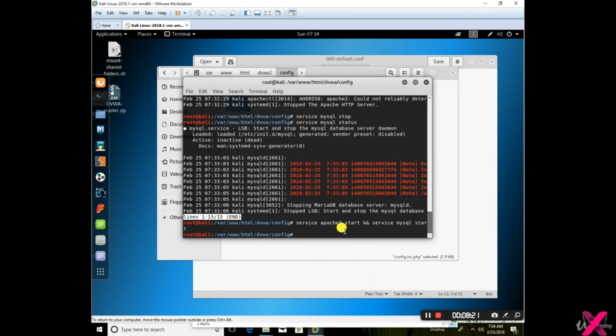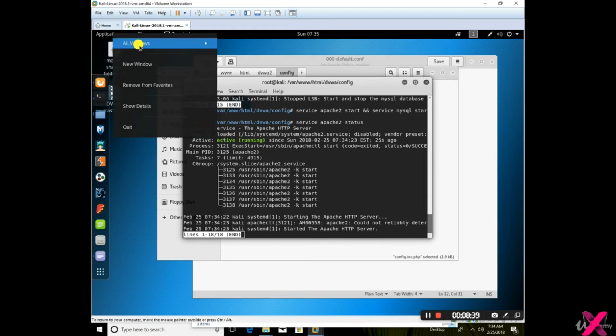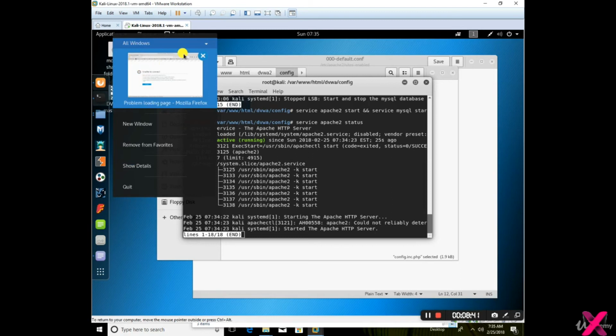Okay, there it goes. So we're not going to do both of them again. I think you guys get the hint, but we'll just do a status on Apache and you'll see it's active and running. So let's go back here. We started up our web server. We started up our MySQL database. And now this should work.